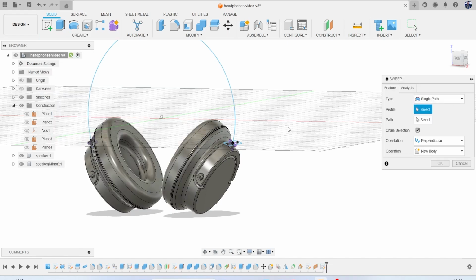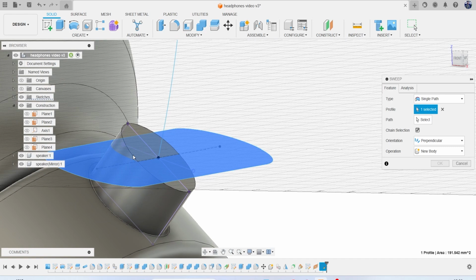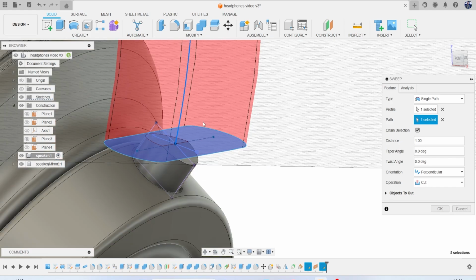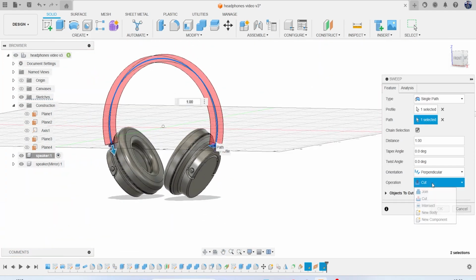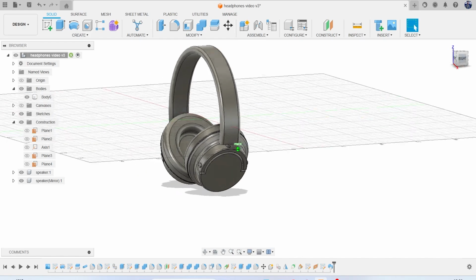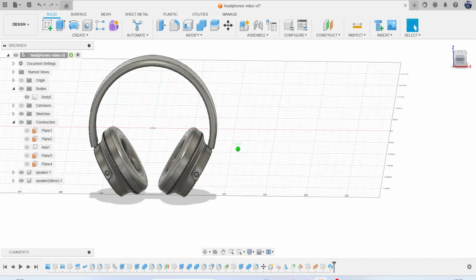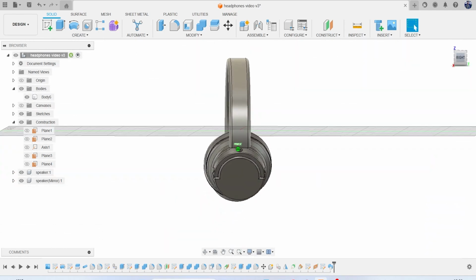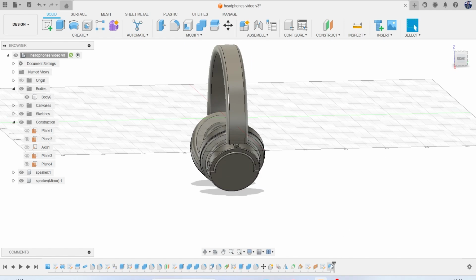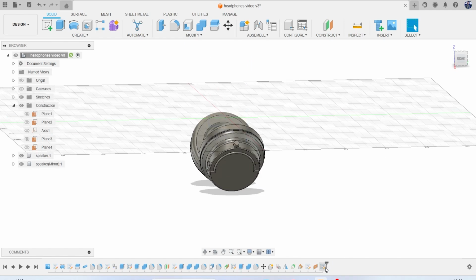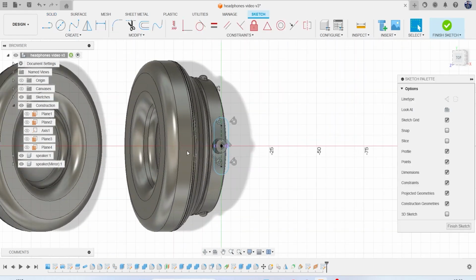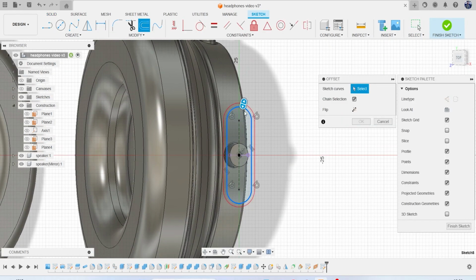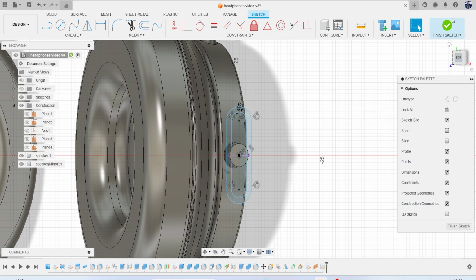So with sweep, what you want to do is grab your profile, which is this thing here, and then grab the path, which is that. And if I change that to new body, it's probably just about right actually. Maybe we want it a little bit smaller. Right, let's just do that for a second. We'll edit the sketch, maybe make that a little bit smaller. So we'll just offset that maybe and bring it like that.